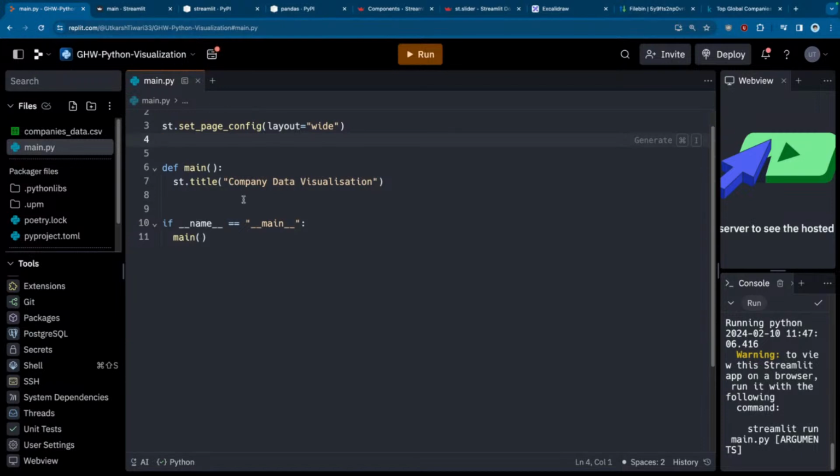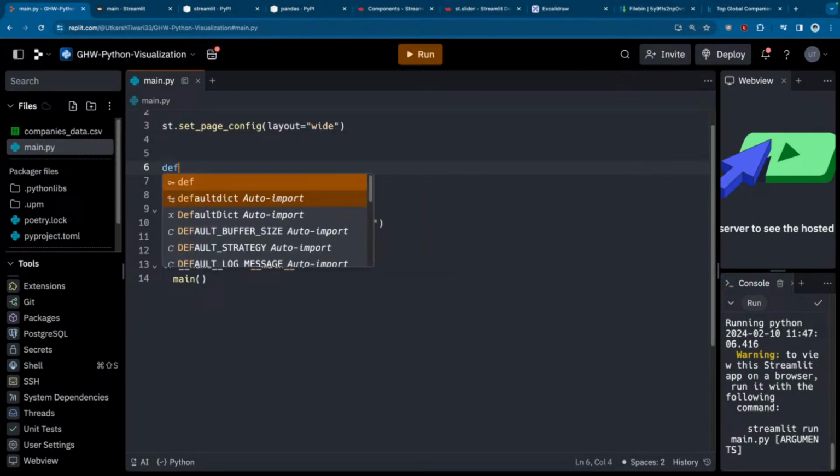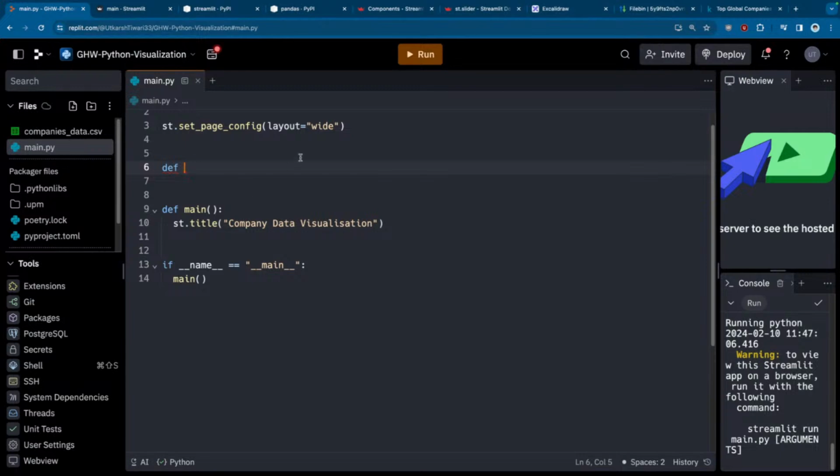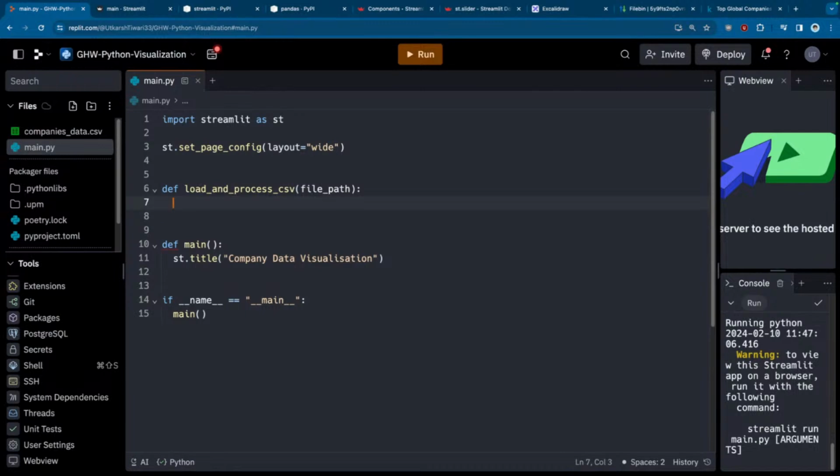Or even before that, let's create another function which we will call load and process CSV. So I create a function on line number 6, and I'm writing load and process CSV. This time I want it to take an input. The input is going to be file path.